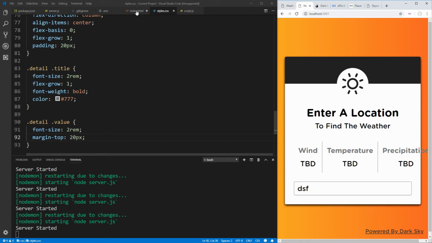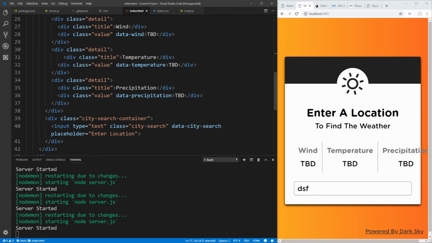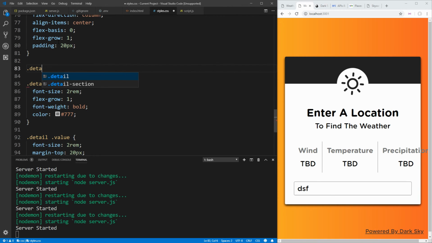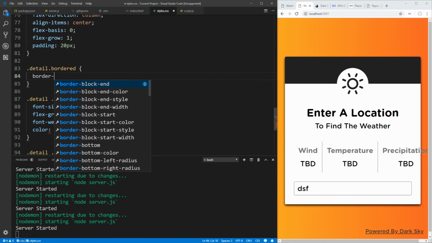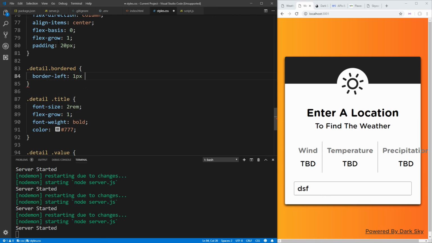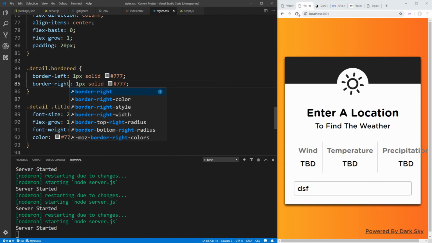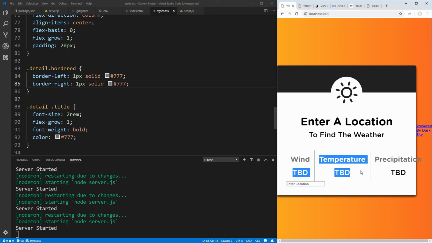So in order to do that, we'll go into our index.html. We want our middle one to be bordered. So we're just going to give it a class here of bordered. And inside of our styles, we can select that by saying .detail.bordered. So the center one, in this case, we want to set a border on the left, which is going to be 1 pixel solid. And we want to use that exact same 777 color. And we're going to do the exact same thing on the right as well. Now if we save that and refresh, we get our borders right down the middle.